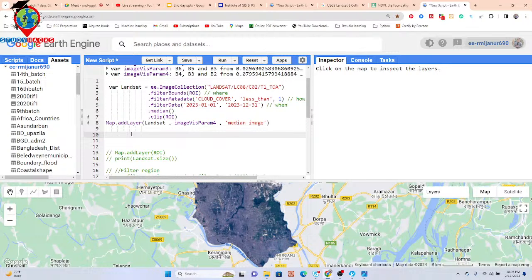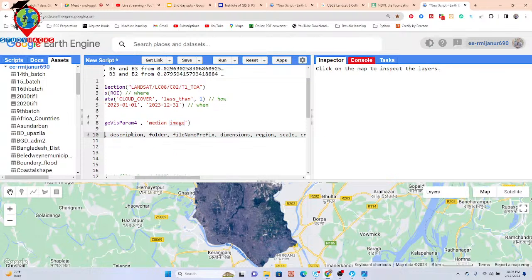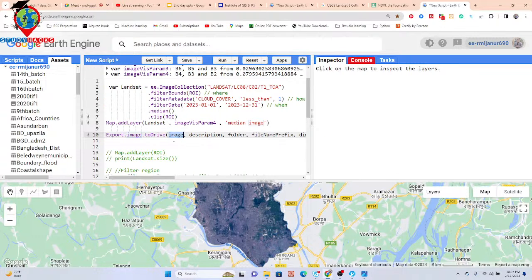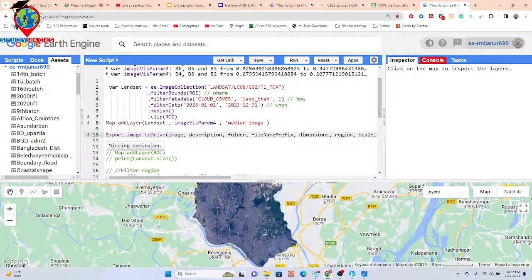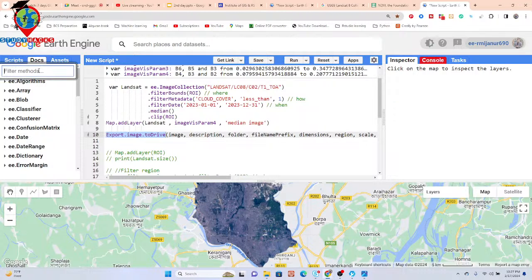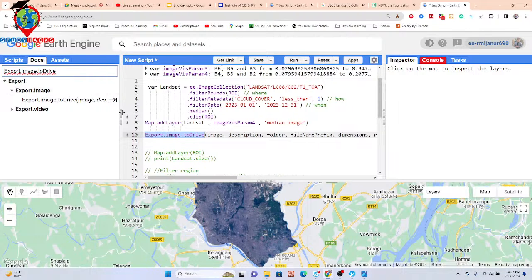For exporting, we use the function called Export.image.toDrive. I simply put all of the arguments. You can see it shows all of the arguments: image, description, folder, file name prefix, dimensions, region, scale. First of all, I open this function in our Docs tab, and try to explain all of these arguments. Suppose I simply paste it, and see here, this is the function.